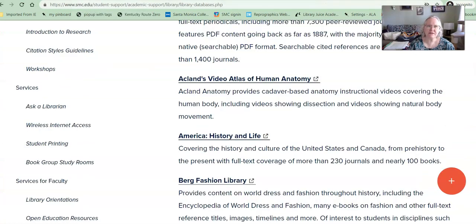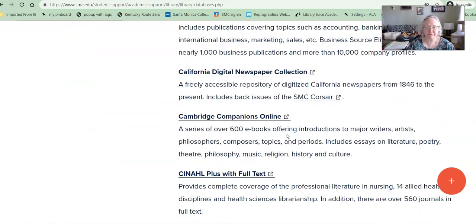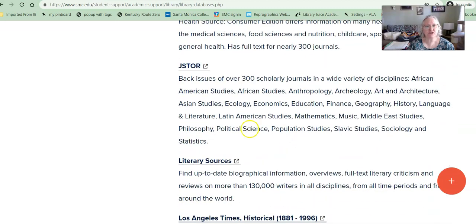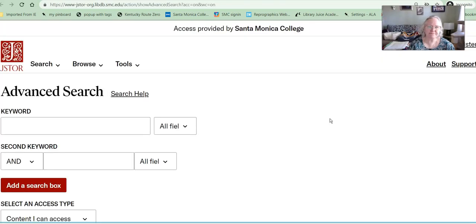Heading back to the databases, the third database that I'm going to show you is format specific. It's called JSTOR. And it has a very strong collection in the humanities, including history, but everything in this database is a scholarly journal or book. So you won't find newsletters and magazines and newspapers, just journals.